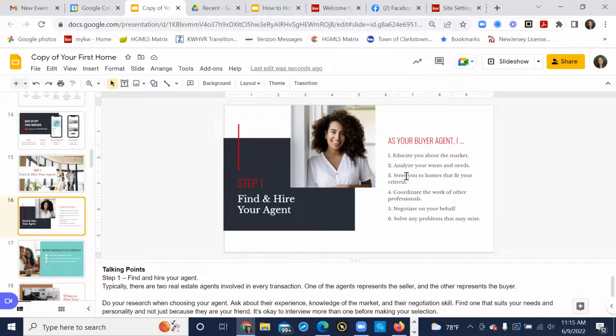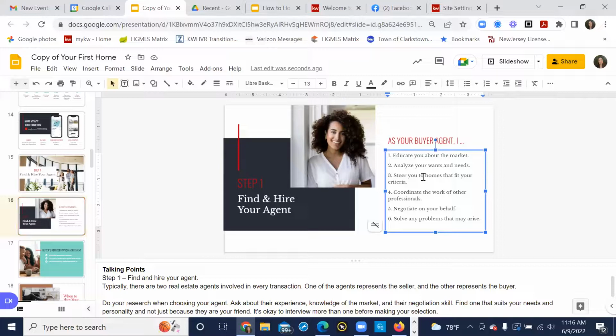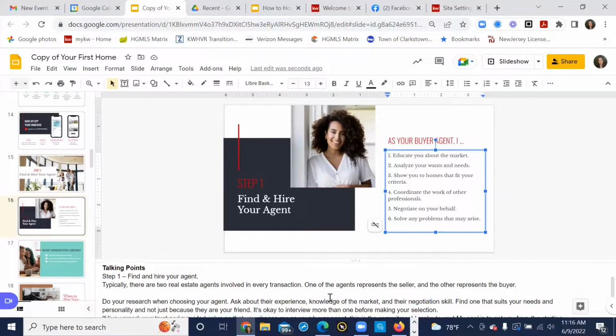Actually, we don't like the word steer. That sounds just bad. It sounds like a violation. So we're just going to say guide or show you homes. How about that? Show you homes that fit your criteria. I don't like the word steer. Coordinate the work of other professionals, negotiate on your behalf, and solve any problems that might arise.